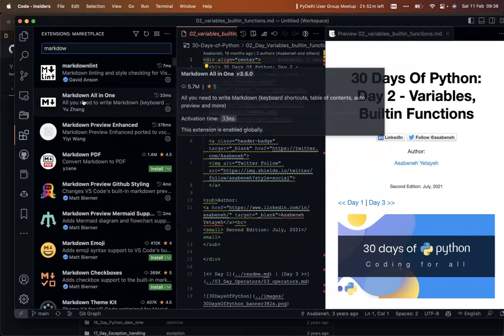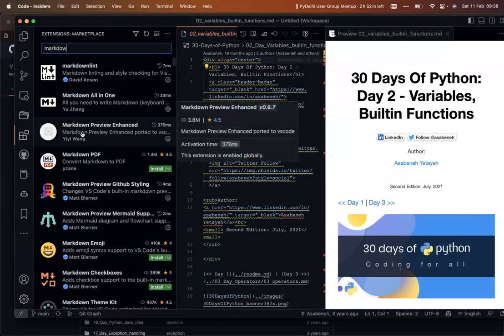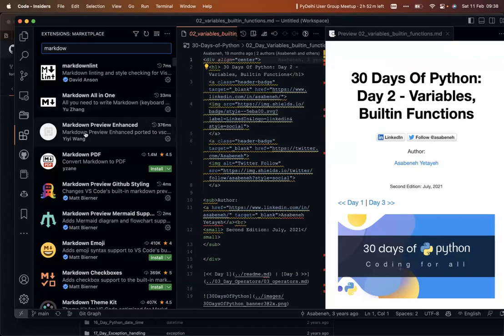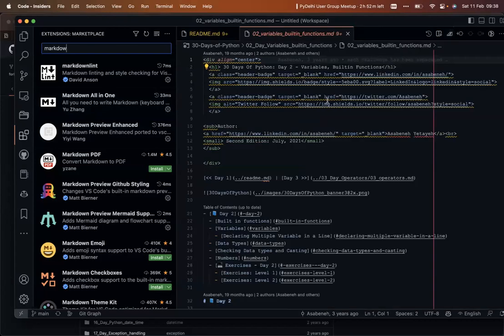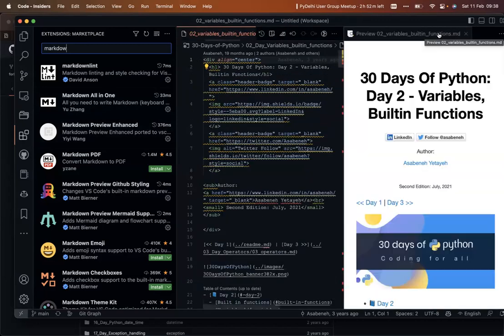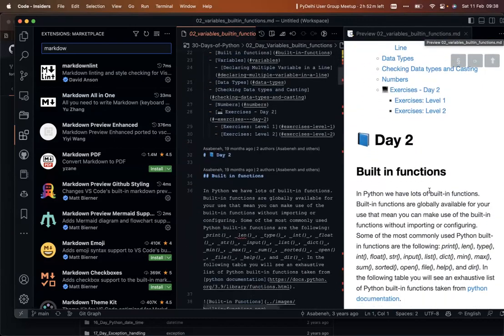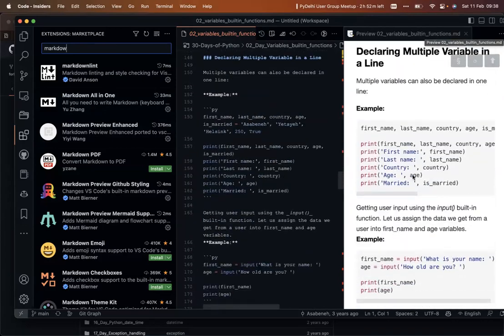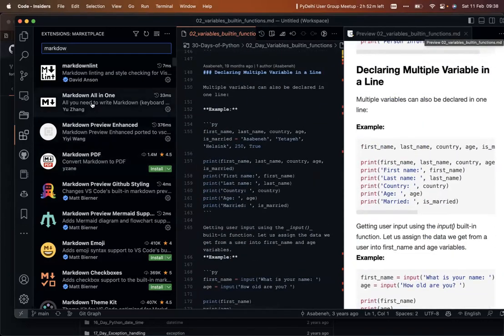You can see the installation: Markdown All in One and Markdown Preview Enhanced. Install them. When you install them, this is what will allow you to see this. After Markdown Preview Enhanced, you will also be able to see the Markdown preview, open it so you can see them side by side. Can you see when you are scrolling, you have this? So install Markdown All in One and Markdown Preview Enhanced.